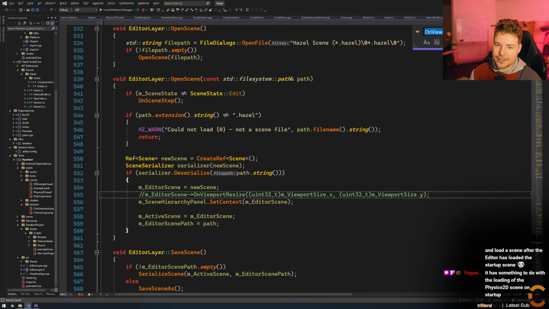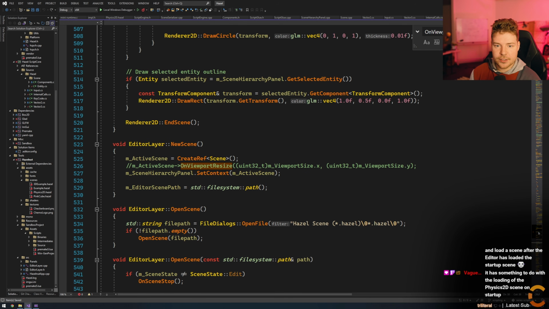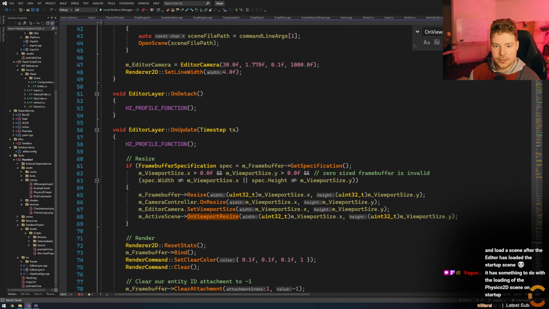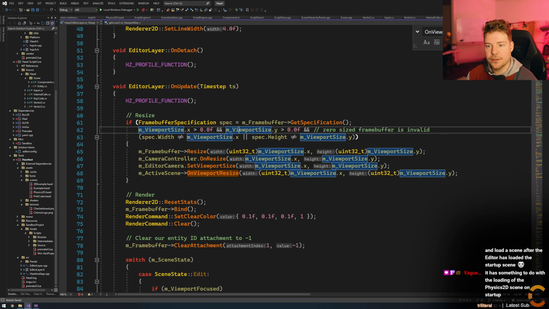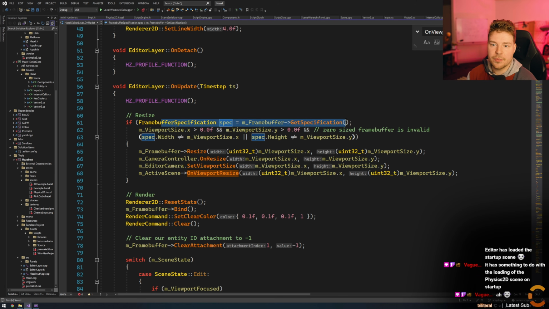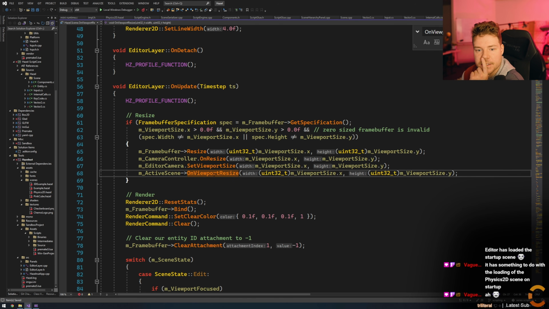Now, the thing that does on viewport resize, let's take a look at that, is basically dependent on whether or not the viewport size that we store has changed, I think, right? So if the frame buffer spec doesn't match this, then it causes us to resize.